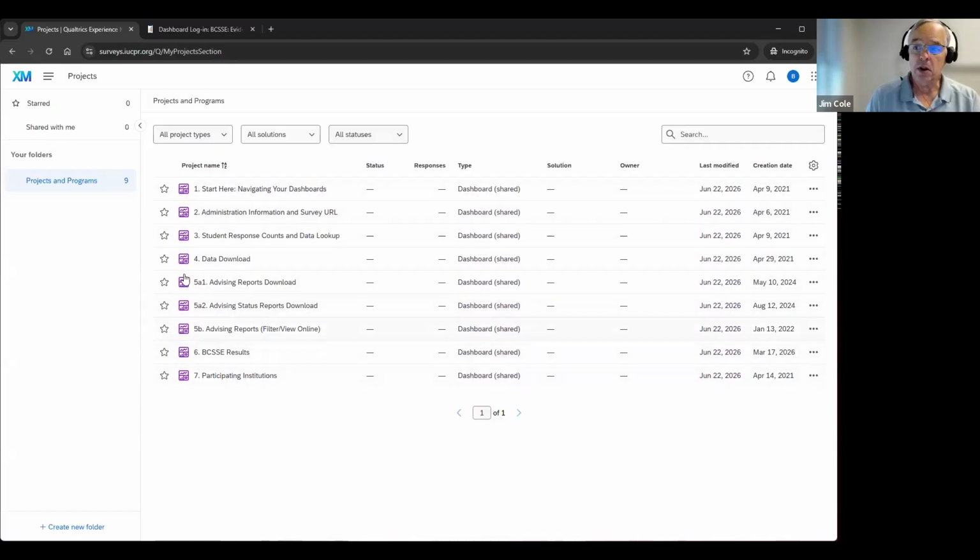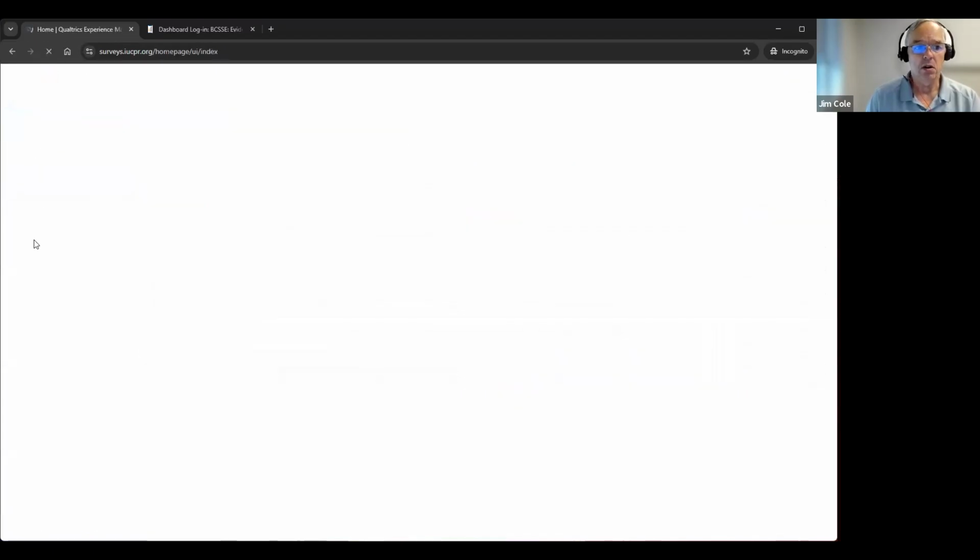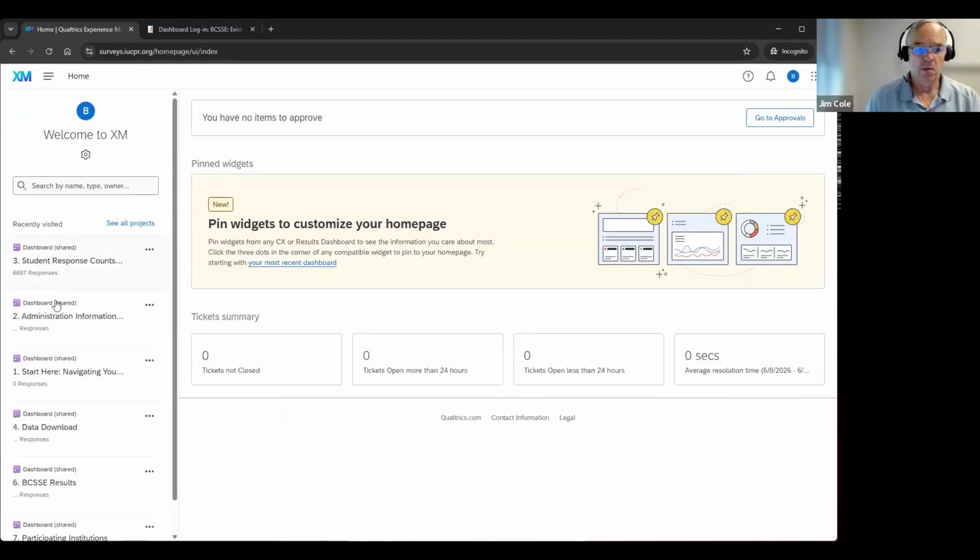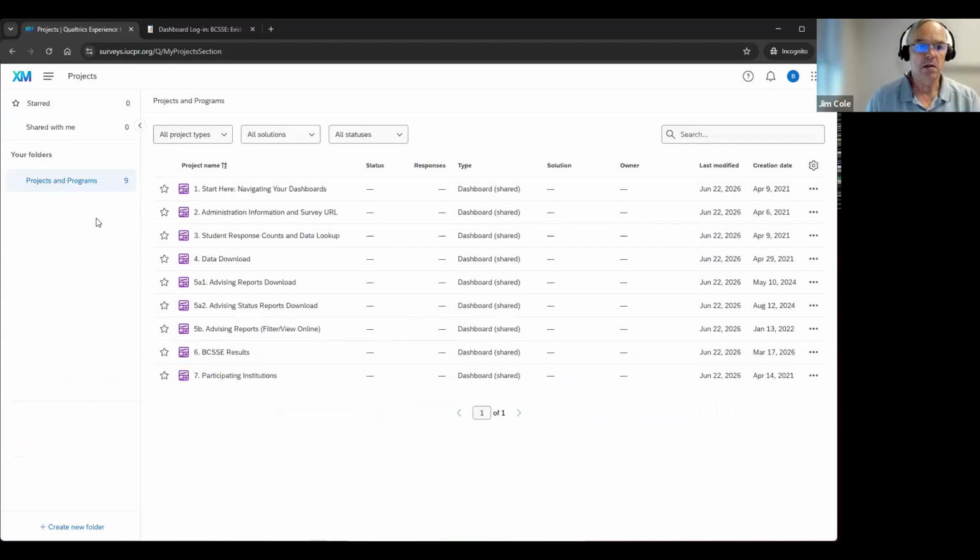If you log into qualtrics.com, it'll still get you in, just in a different location. It's going to look like this, where your recently viewed dashboard is going to be on the left. You can customize this homepage to have certain widgets show up, like response rates or things like that. But it ultimately all is the same thing. You can get right back to here. Either place you start doesn't matter. I'm going to start here on number one.